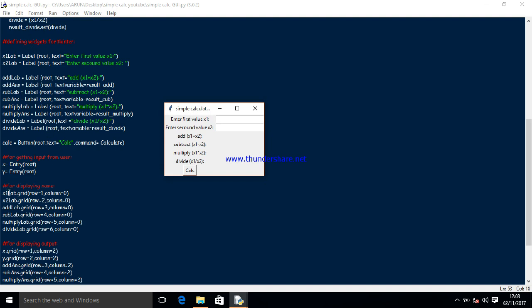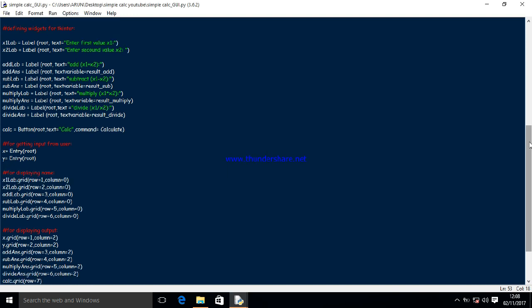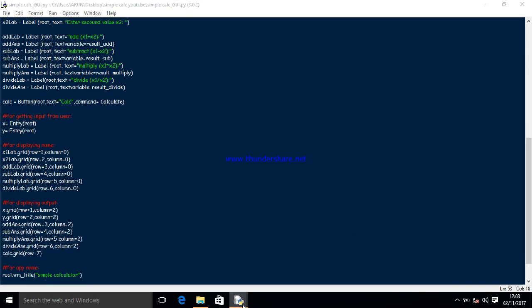So I'm defining x1 into these rows and columns. Similarly I'm defining for user input values and addition, subtraction, multiplication and division values. So now we have displayed the name. So now we need to display the output, right?